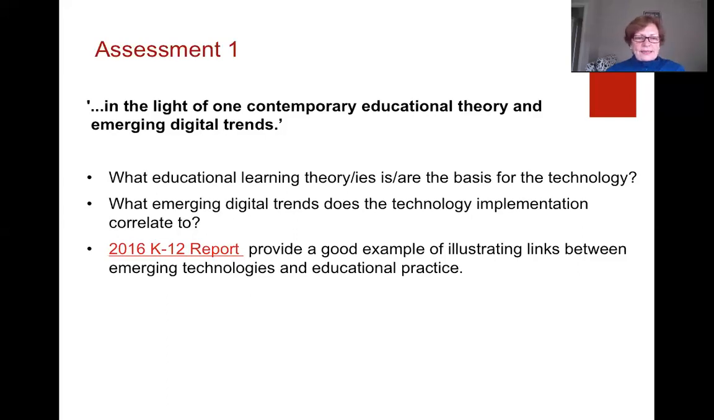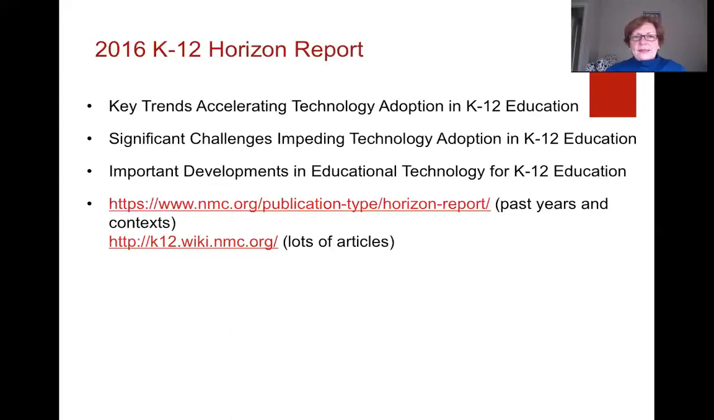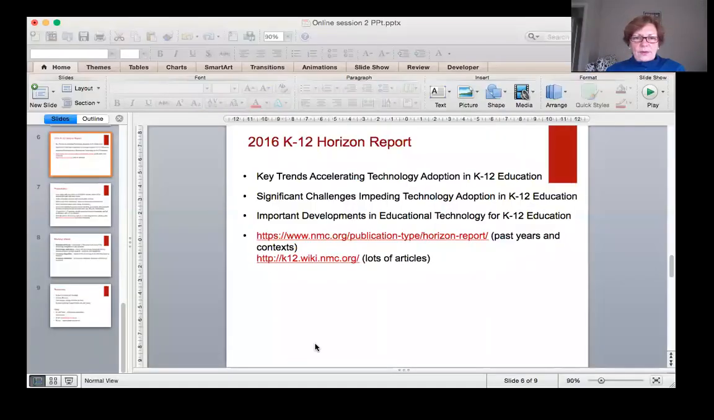Now, I've given the reference there, and I'm just going to take you in and have a look at it. The 2016 K-12 Horizon Report has lots of really good examples of that. Oh, yes. So each Horizon Report has basically got three areas: key trends accelerating technology adoption; significant challenges impeding technology adoption; and important developments in educational technology. So each of the reports is divided into those. I just want to quickly take you there.